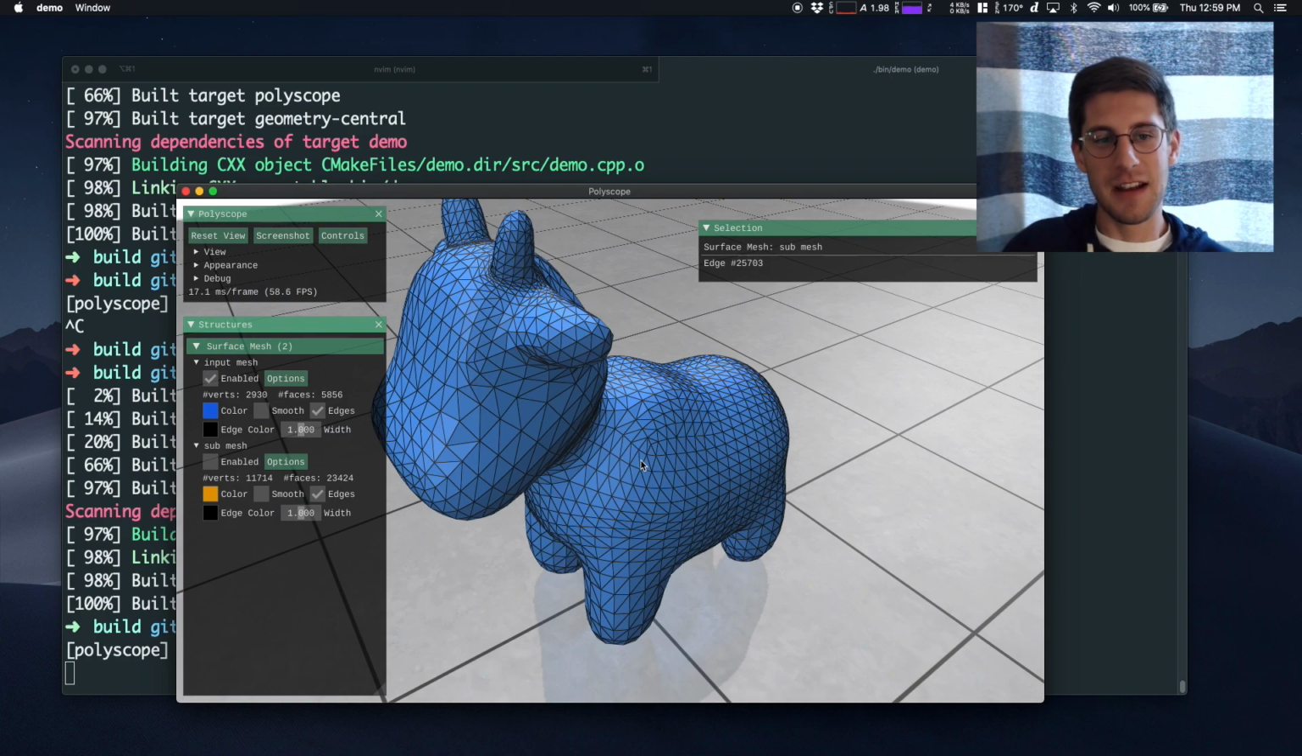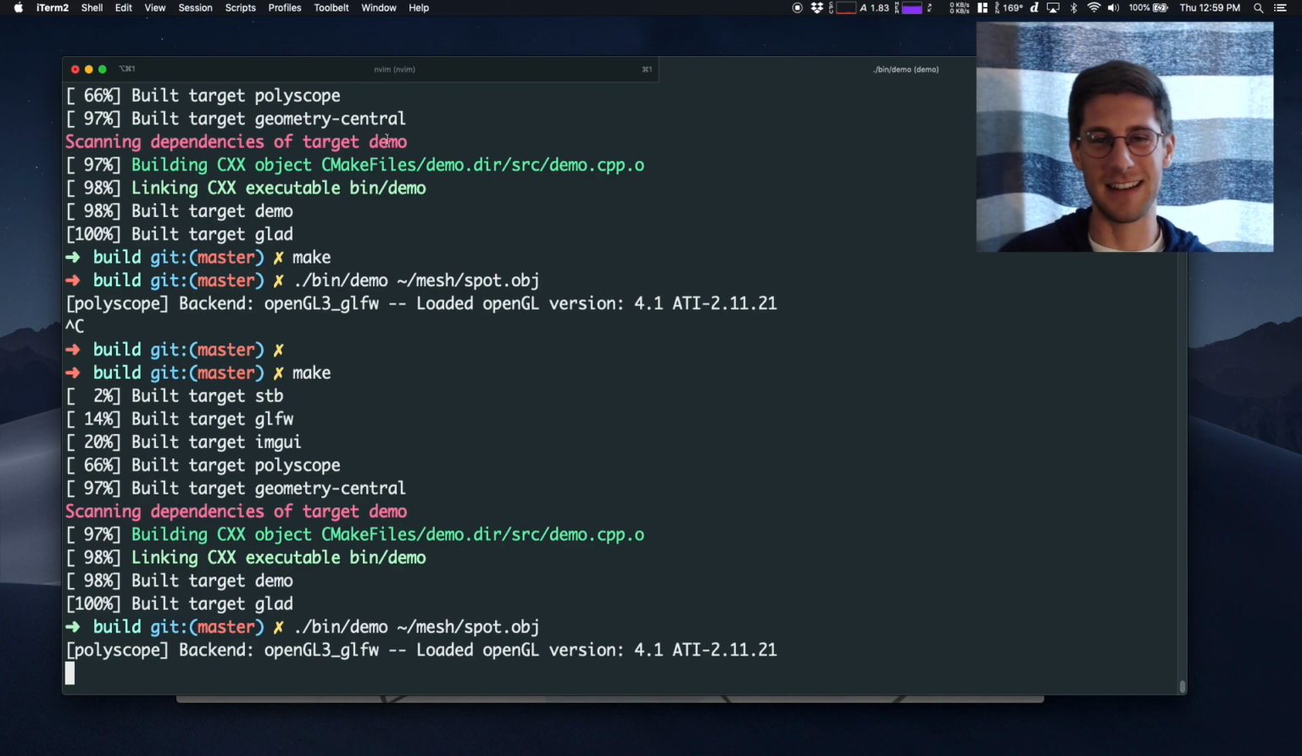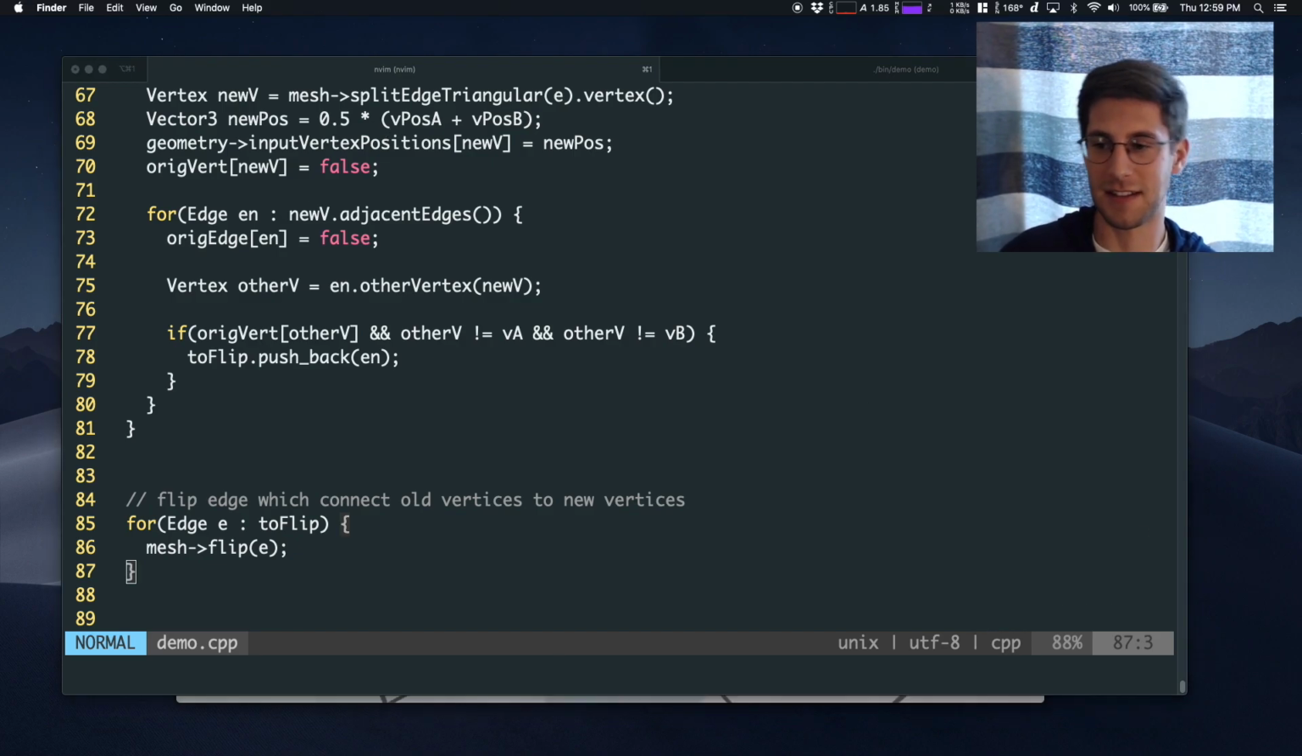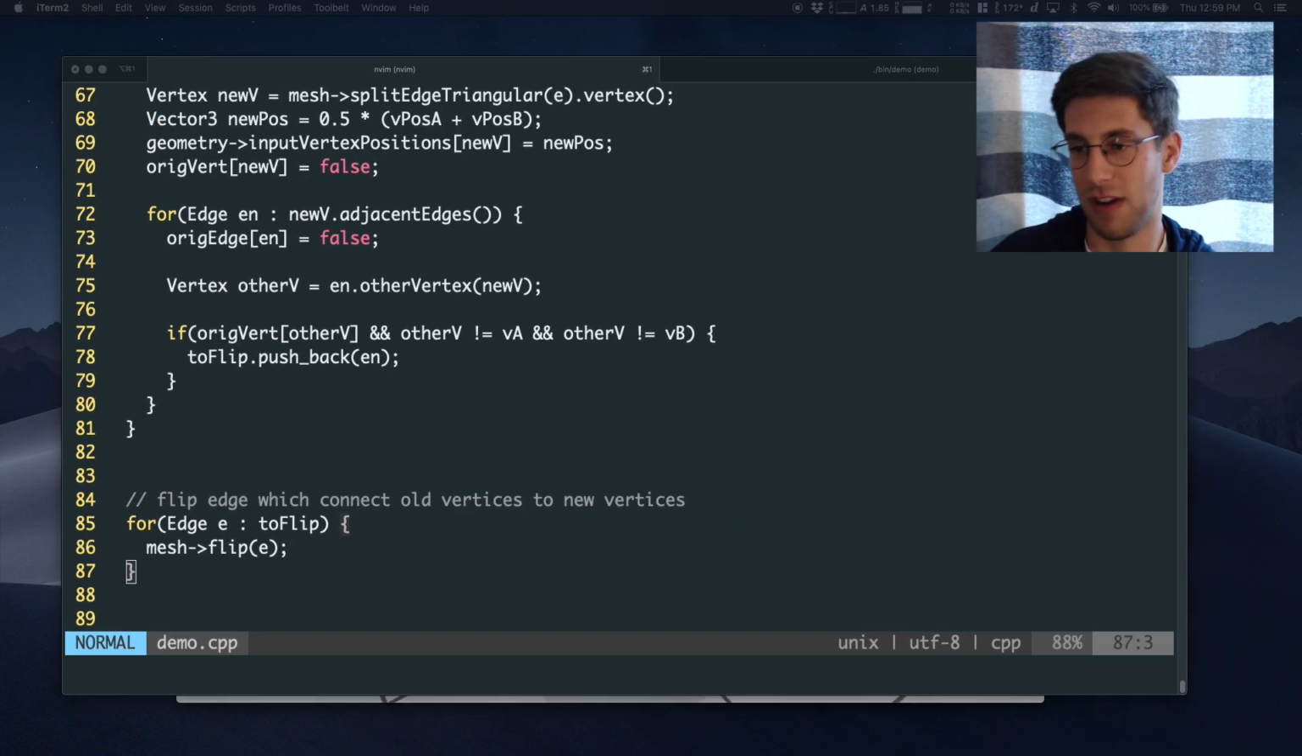Great. So as I mentioned before, this is sort of a low-level routine, and really you'd probably just want to call a 4-to-1 subdivide function to do this for you in practice, but I think it gives a decent example of some of the data structures that Geometry Central offers. Sweet. So let's hop back into our slides here and talk a little bit more about the design of the library, and in particular this geometry class and what's going on with it.